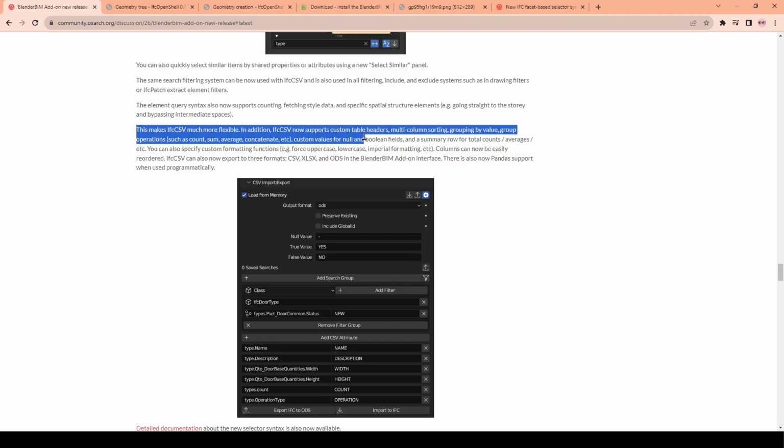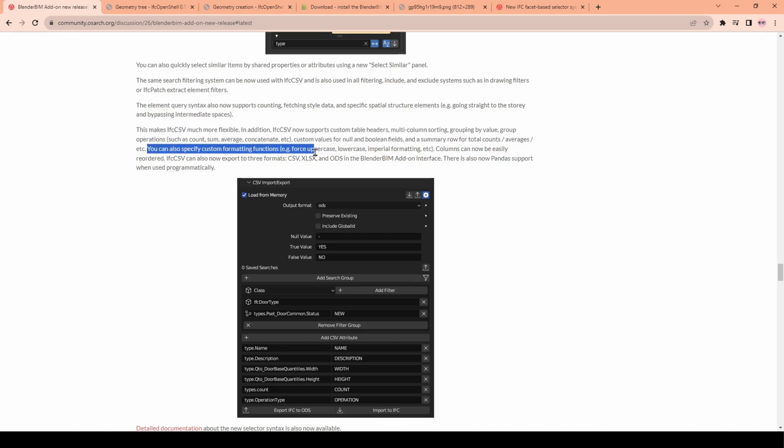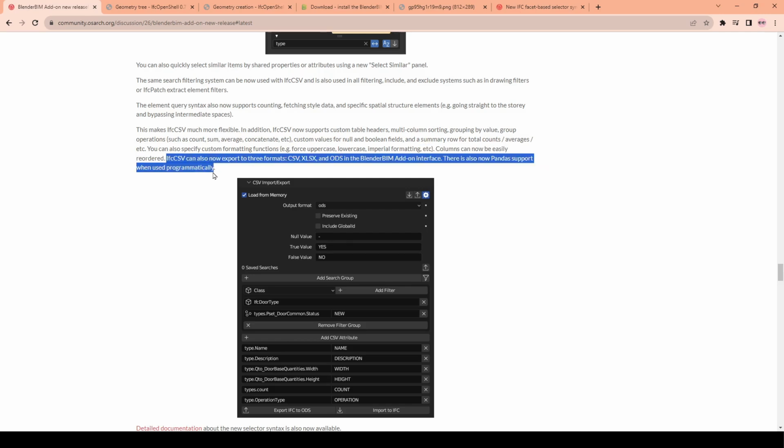In addition, IFC CSV now supports custom table headers, multi-column sorting, grouping by value, group operations such as count, sum, average, concatenate, etc. Custom values for null and Boolean fields, and a summary row for total count, averages, etc. Very useful if you're doing quantities. You can also specify custom formatting functions, for example force uppercase, lowercase, imperial formatting, etc. Columns can now be easily reordered. IFC CSV can now export to three formats: CSV, XLSX, and ODS in the BlenderBIM add-on interface. There's also now Pandas support when used programmatically.